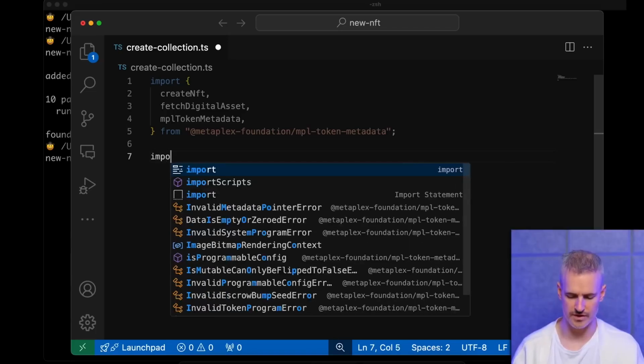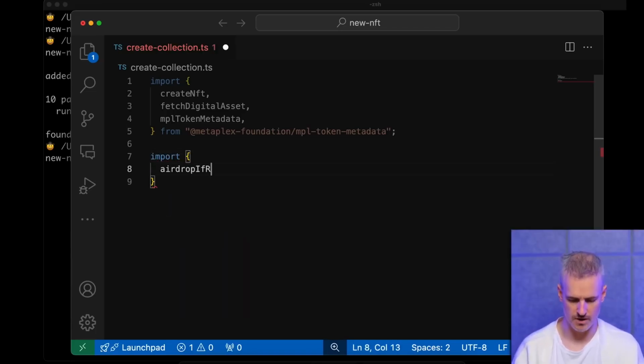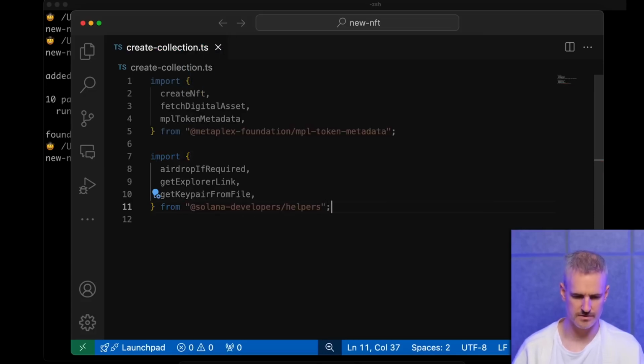So let's import a few things from that helpers file. That's airdrop if required, get explorer link, and get key pair from file, from Solana developers helpers. That looks good. There's a few other things as well.